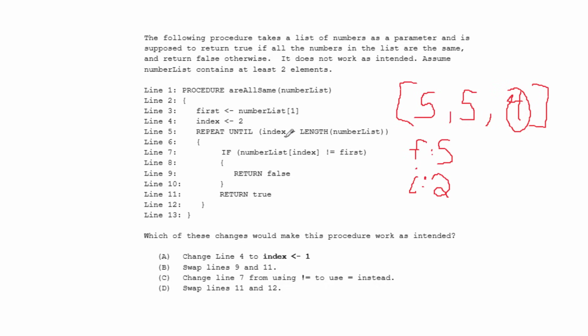We're going to continue going because index 2 is still not exceeding the list size, which is 3. Number list of index, remember this is 1, 2, 3. So that would be this guy right here. 5 does equal 5, right? So we don't go into the if. We go into the line right after that, which is return true, and we return true.